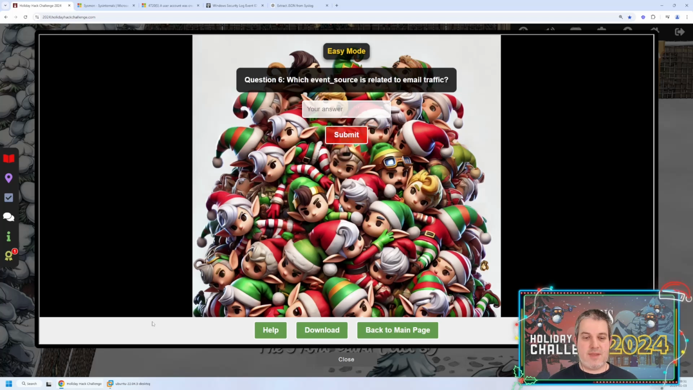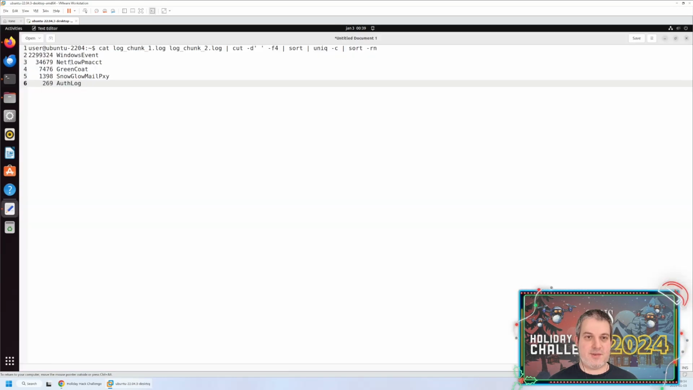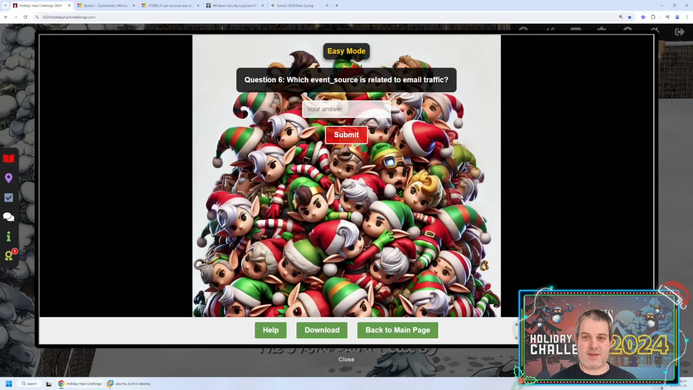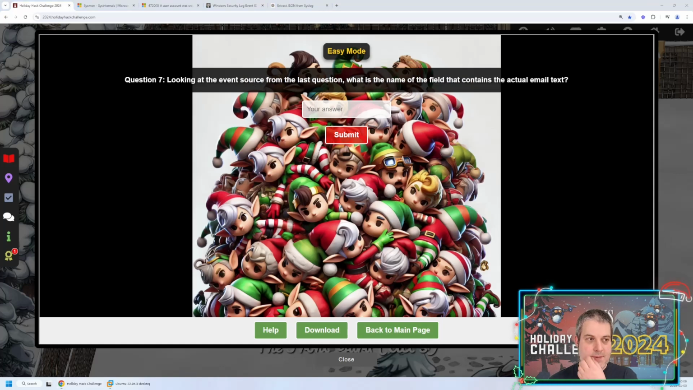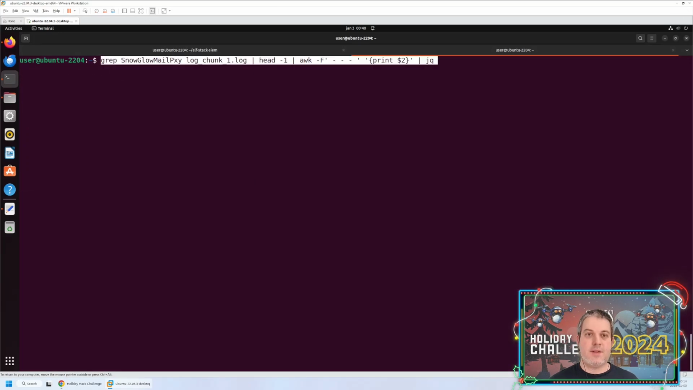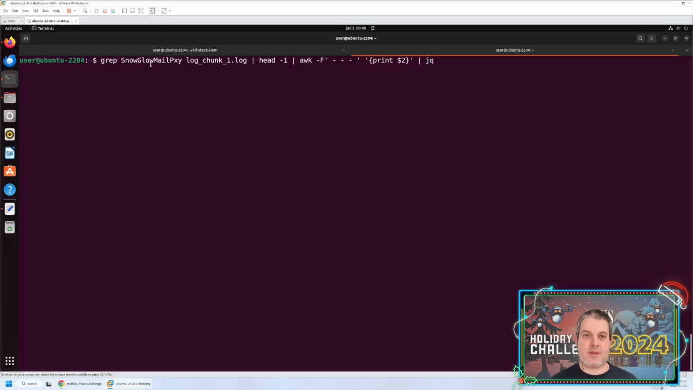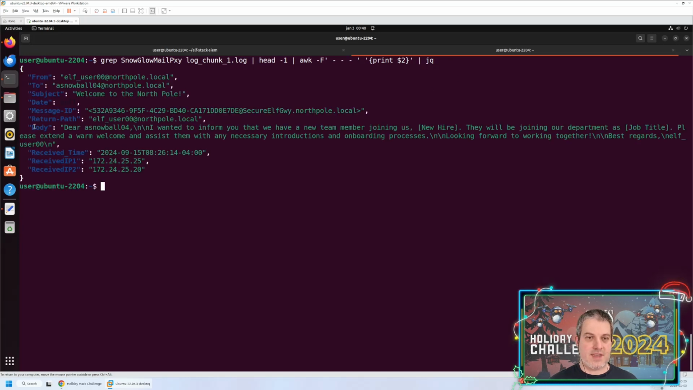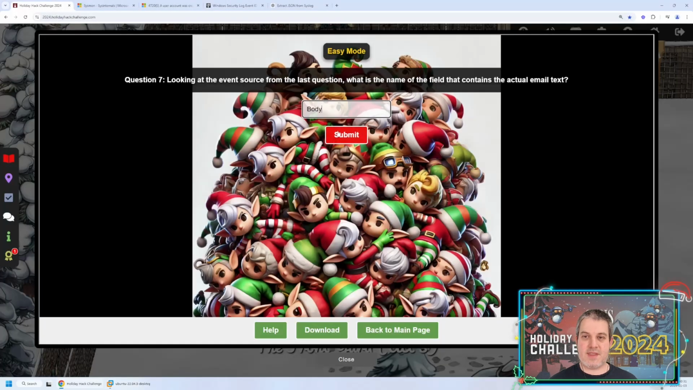Which event source is related to email traffic? Again, this is a good idea to save this one here. So it was the mail proxy from our stacking of different event types. And then they ask us to give a field name for where the entirety of the email text can be found. So here again, I'm just grabbing the email proxy value, getting the first event and looking at the pretty-printed version of the log to see that there is a field called body that contains the email body. Let's submit that one.